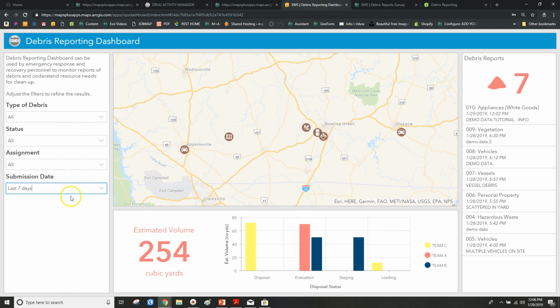So as we're applying these filters, you notice that each of these elements are responding to the filter. And that gives us a very quick glimpse of where we stand at all of the different levels. So whether it's status or assignment, we can quickly see who's doing what and what stage it's in.